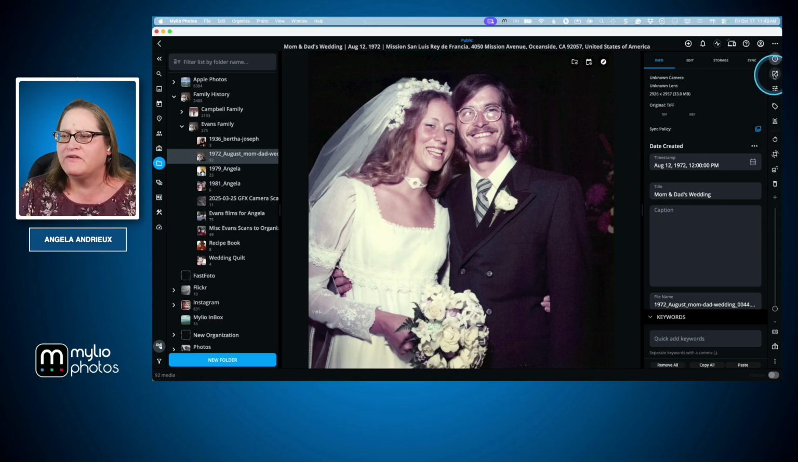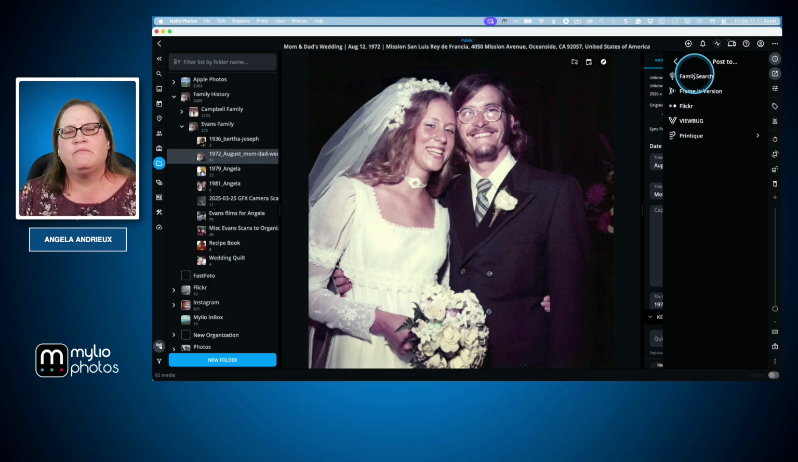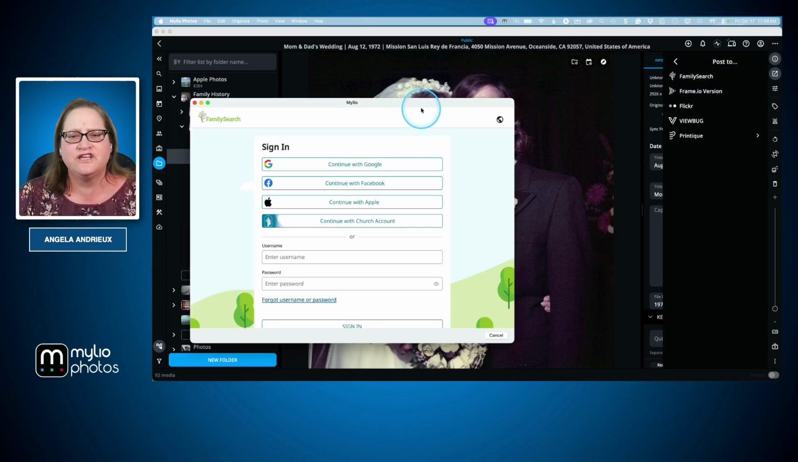The way I do that is I go over here to the share and choose post, and I can send that directly to Family Search. Now I'm not logged in at the moment, so I'm not going to go through this entire process, but what it'll do is prompt you to log into your Family Search account.